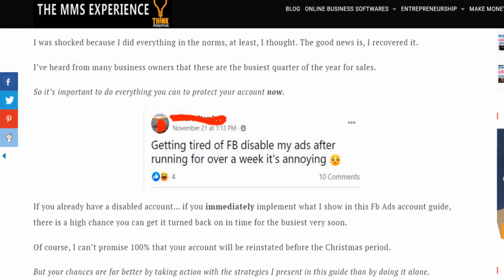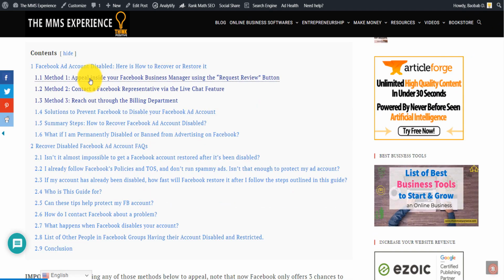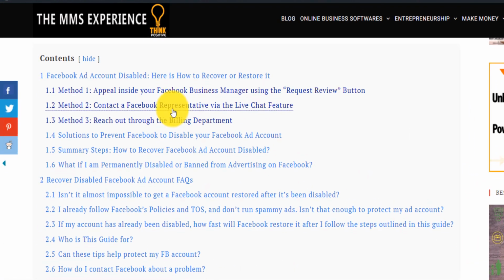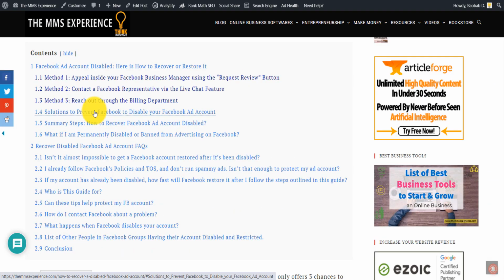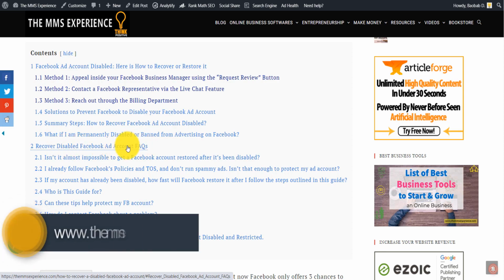This guide that I put together shows you everything. It shows you 3 methods: appealing using the request review button, contacting Facebook using the live chat feature, and also reaching out to Facebook through the billing department. I also show you ways to prevent your account from being disabled in the future if it's still not disabled, and I also answer some of the most pressing questions regarding disabled Facebook ad accounts.